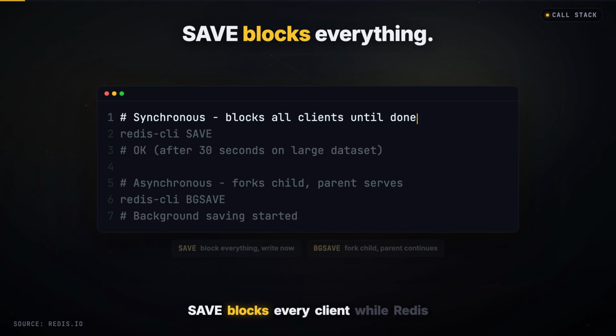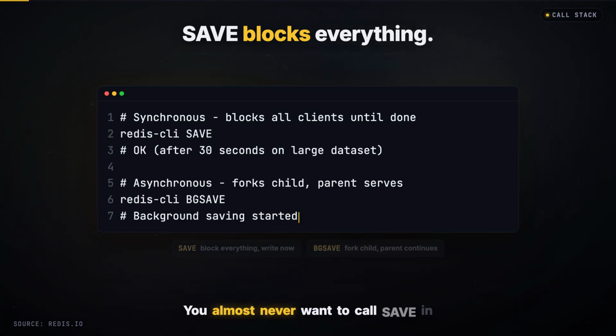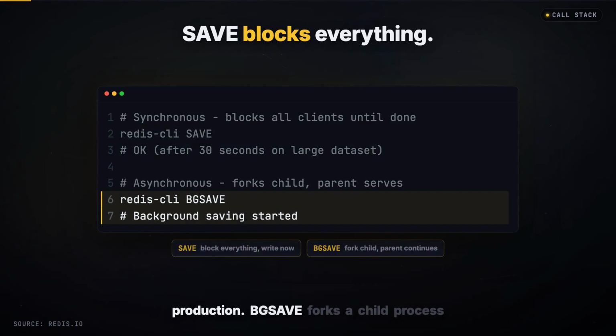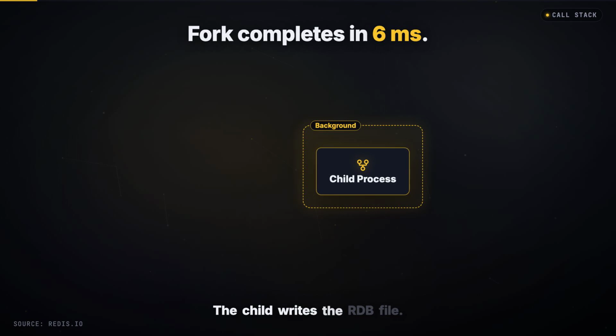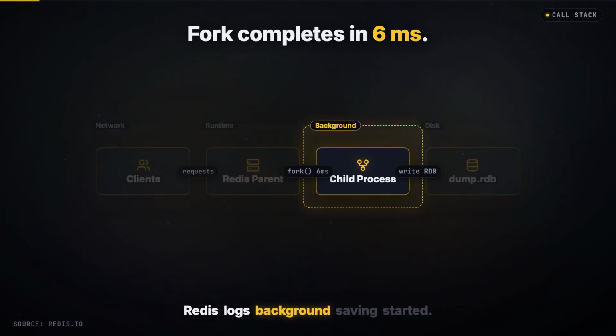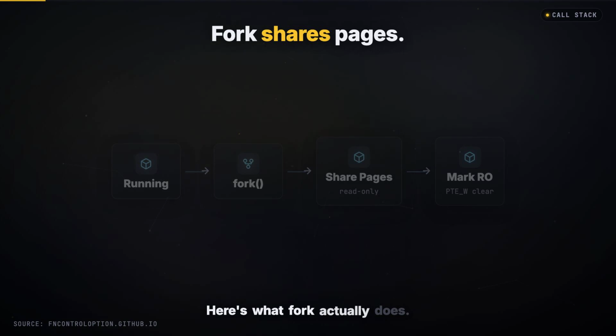SAVE blocks every client while Redis writes the snapshot to disk. You almost never want to call SAVE in production. BGSAVE forks a child process to write in the background. Fork returns in 6 milliseconds. The child writes the RDB file. Redis logs background saving started. The parent continues serving requests. No blocking, right? Here's what fork actually does.